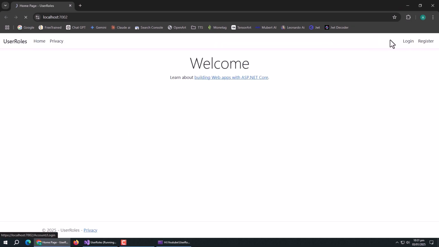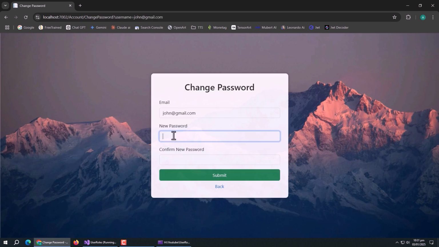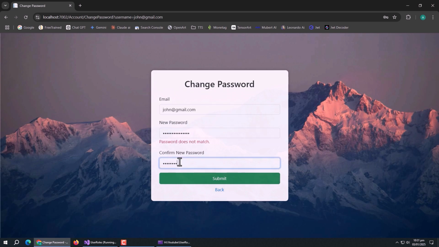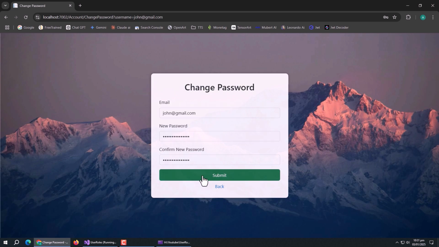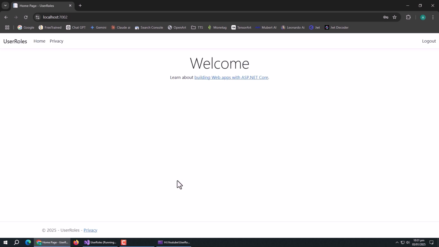Now run the app. Open email verification page. Here, enter user email. Here, enter new password and confirm new password. And submit the form. We are redirected to login page, which means password changed successfully. Now, try to log in using new user password. We have successfully logged in, which means our change password method is working perfectly. With this, change password page is complete.